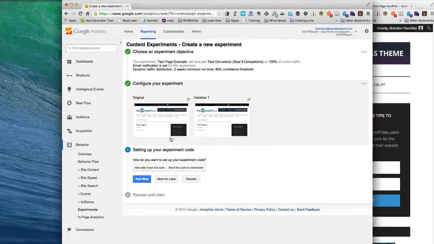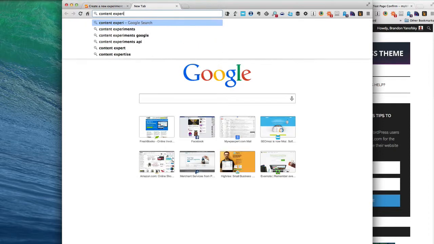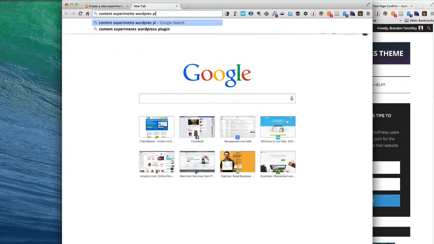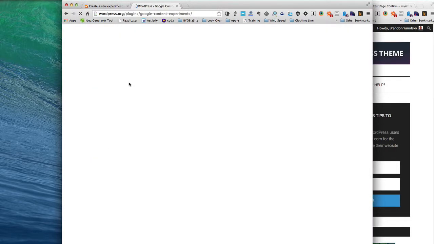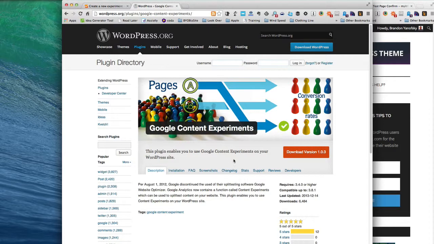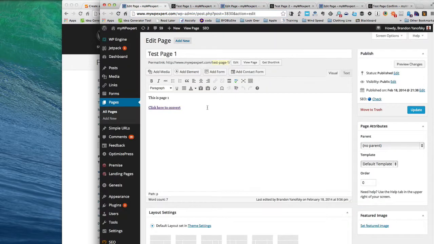Finally, we're going to want to grab the code and insert it onto our page. Now, one of the things you'll need that makes it a lot easier to add this code is a plugin that you can download for free. Sorry, it's called Google Content Experiments. So right here. And you can go ahead and install that on your site. And what it'll do is it just lets you really easily insert the experiments code.